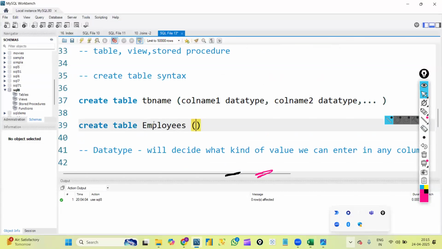I'll just use parentheses, or brackets. Within that, we need to give the column names. My first column name is employee ID. Obviously, we will store numbers in this, so I'll give int as the data type. Next, employee name. We need to store names in it, so that is character data. So we can use char or varchar. For now, I'm using char.